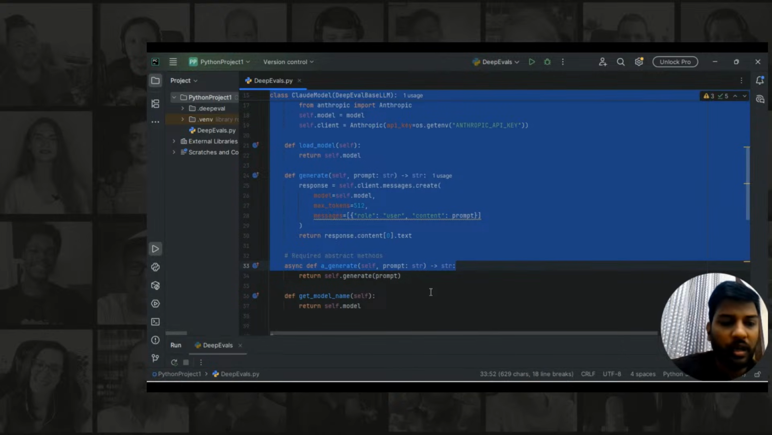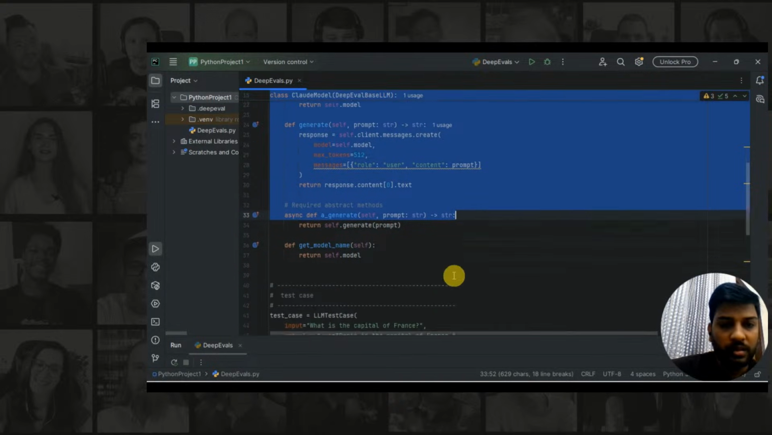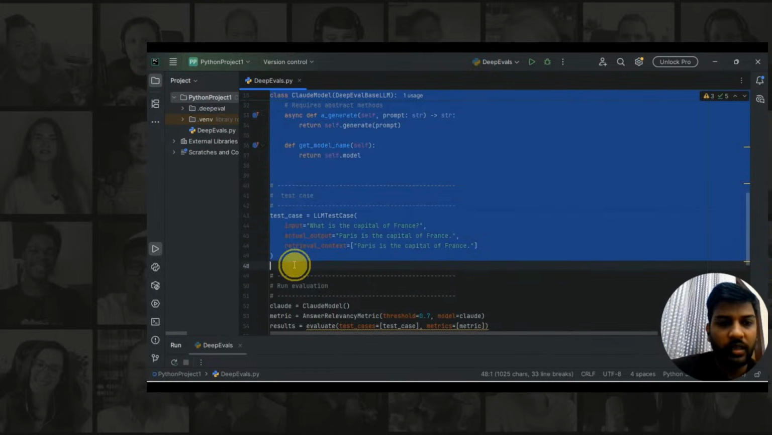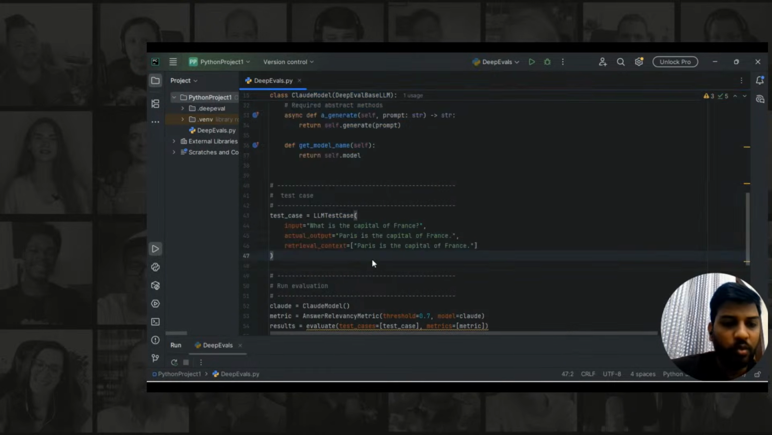Yeah, so here I've used the Claude 3 Haiku model, because it's very fast and cost effective in running the test cases. And then the second thing is the test case. So this is how a test case looks. Each test case has an input, output, and an optional retrieval context, which is crucial for any RAG system, where you need to verify whether your model is using the right source for the information or not.